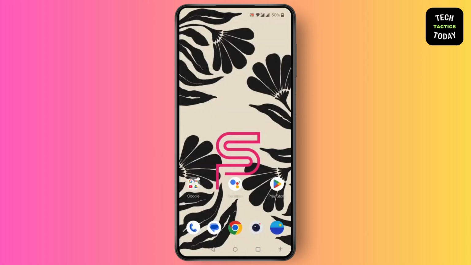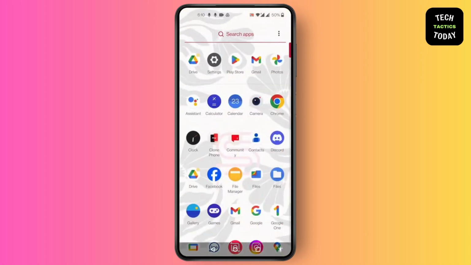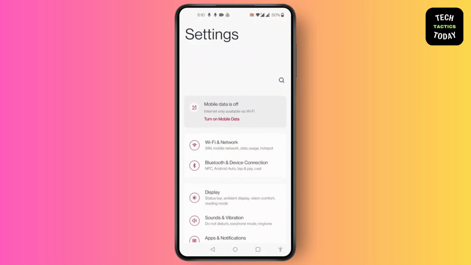Let's jump right in. First, open settings. You'll find this kind of screen pop up. In here, click on the search button on the top right corner of your screen. And then you'll find this kind of screen pop up.